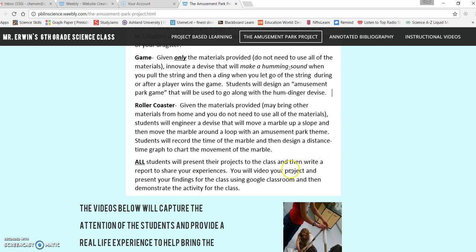I also wanted them to write a report to share their experiences. Some of the reports turned out to be really detailed. It really incorporated writing into our science lesson, and reading and research. That piece was really good. I learned a lot about basically how they viewed this whole process. And it was a pretty good sharing experience.